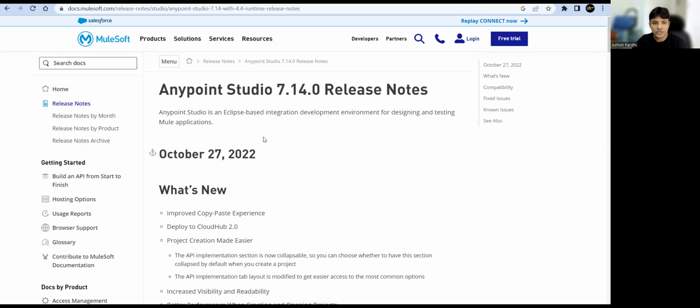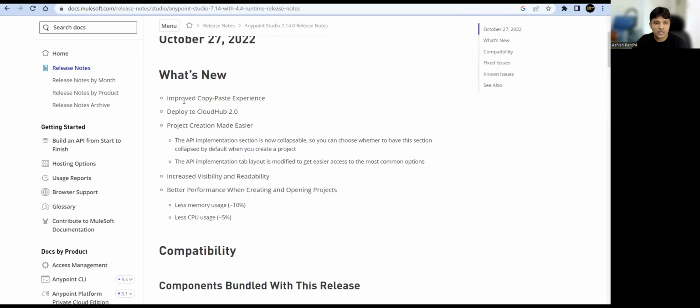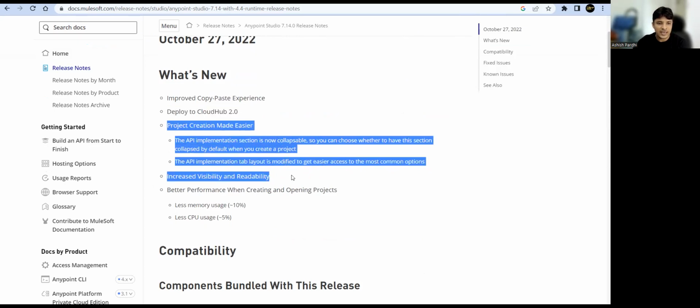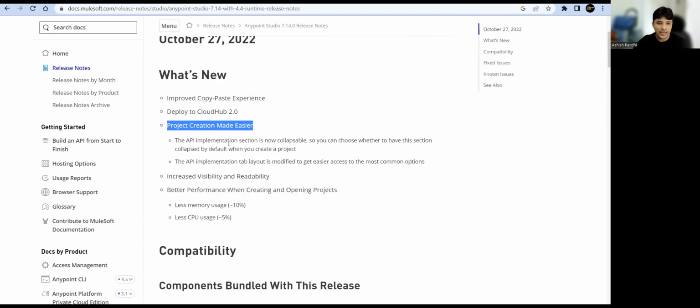Now we have the latest version, Anypoint Studio 7.14, and we can see the release notes of 7.14. You can see what's new here. They have improved the copy-paste experience, and they now support deploying to CloudHub 2.0, either shared space or a private space. They have also made project creation and updating easier, and increased visibility. The more important part is that we now get better performance while creating and opening projects. It's taking 10% less memory and 5% less CPU, so it will be faster when we are creating or opening any projects. Okay, so let's jump on to our Studio.